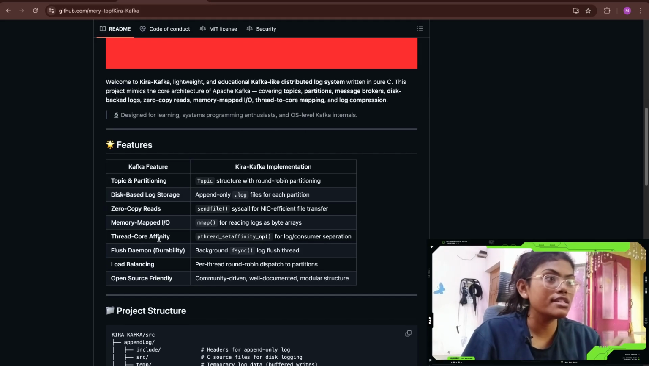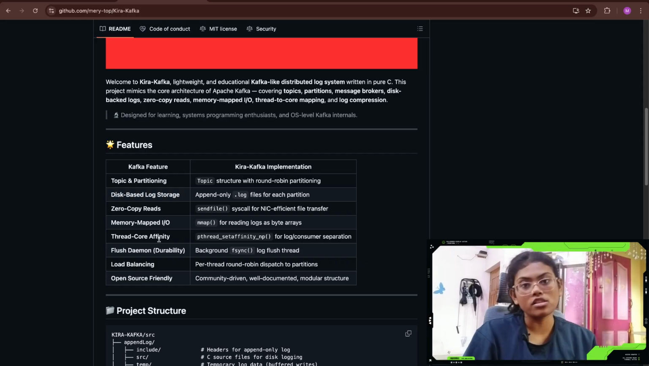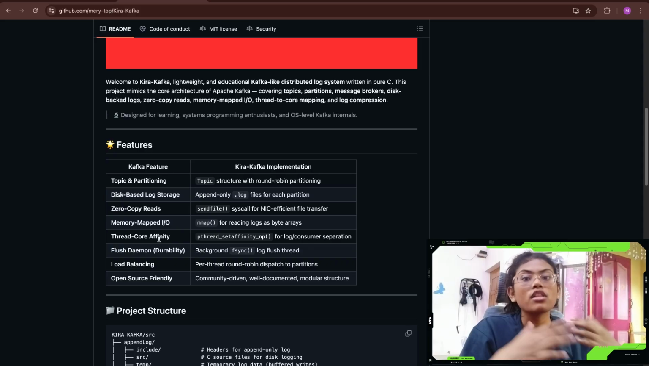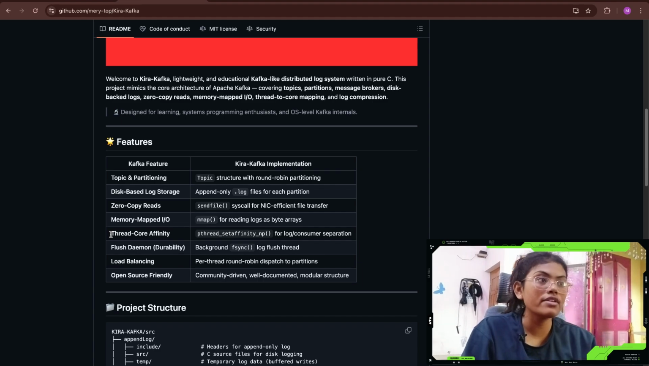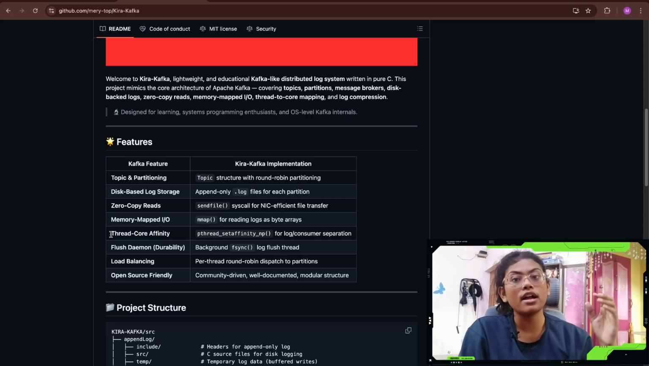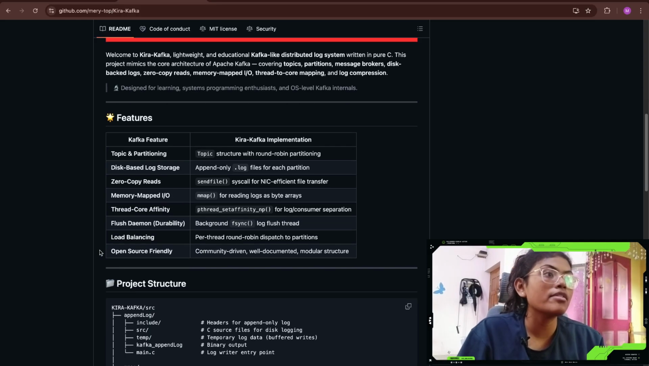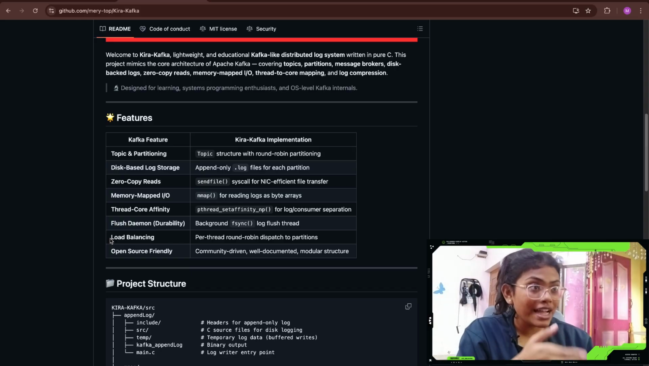The second feature is disk-based log storage. Kafka implements this based on append-only logs, so all the messages being sent to the stream will be stored on the disk in a log system of files. We'll get to that in my code structure. Then zero copy reads: the direct transfer from the disk to the kernel buffer, and from the kernel buffer to the network buffer. And memory mapped IO for fast reading from the disk without using system calls such as read. I've implemented that using mmap.